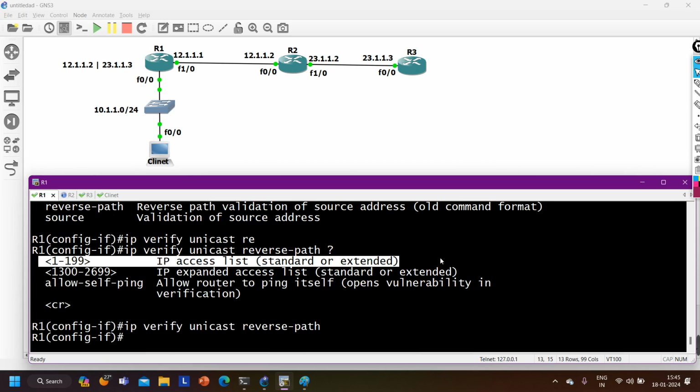We will discuss these things later. If guys you want a detailed video on uRPF, please let me know in the comment section. Definitely I will make it, because we have 2 modes in uRPF, loose mode and strict mode, so we can discuss all of that in that video. Just now I am discussing what is uRPF, nothing else. So here on interface FastEthernet 0/0, I have enabled uRPF feature.